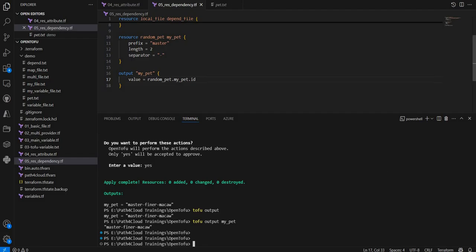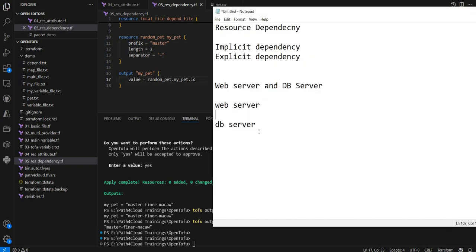I think that's it for the day. In the next video, probably we will discuss the lifecycle rules, like how that particular behavior works. So I will take a pause for today. In the next video, we'll see what lifecycle rules are.